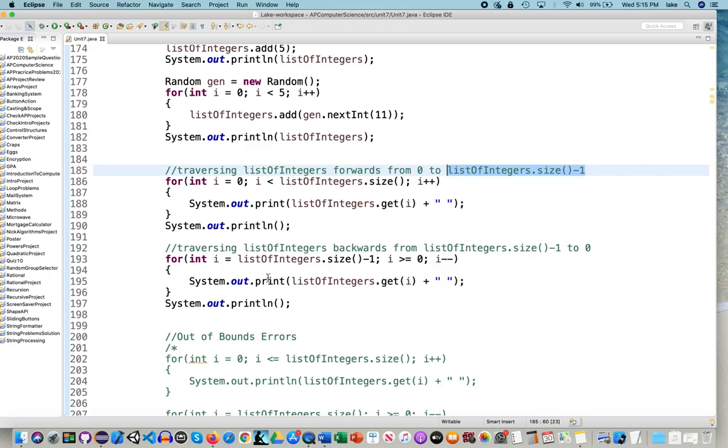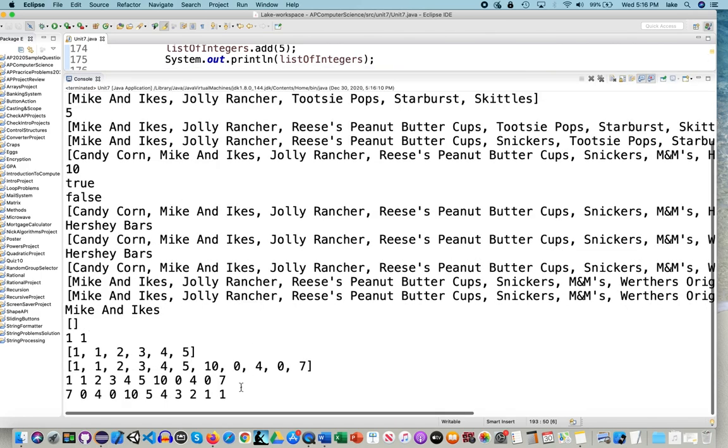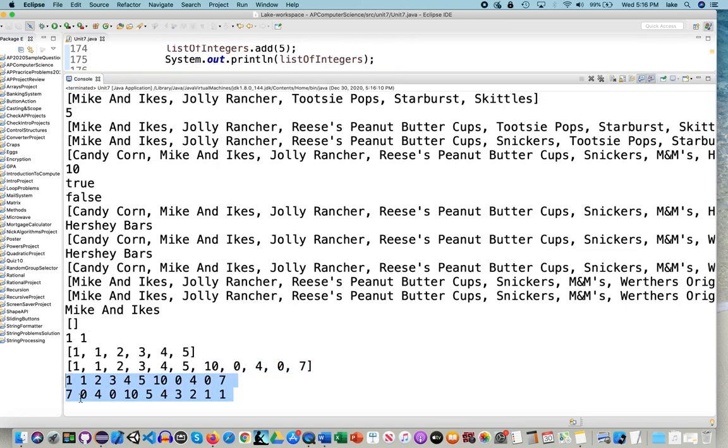Same is true when we're going the other way, backwards. We're starting at list size -1, stopping exactly at 0. Okay, so greater than or equal to. Make sure we get these things clear. Minus minus for backwards, plus plus for forward. Let's run this and see. Here is the list. Forward is printing exactly what this is. Okay, and backwards is going this way. Okay, so it's 7, then 0, 7, then 0, then 4, and so on.